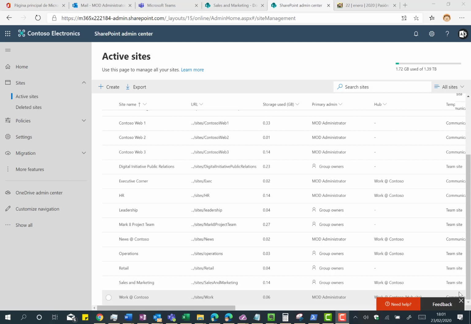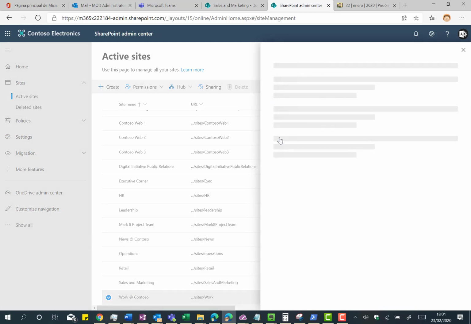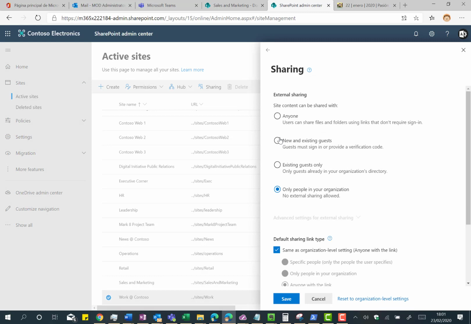So I'm going to select, for instance, a modern team site that is tied to an Office 365 group, and I only need to click either on the site name or on sharing to be able to access the sharing settings for this particular site. So let's click on the site name, and then I need to go to policies and click on external sharing edit. As soon as I do that, I'm going to see the sharing details panel.